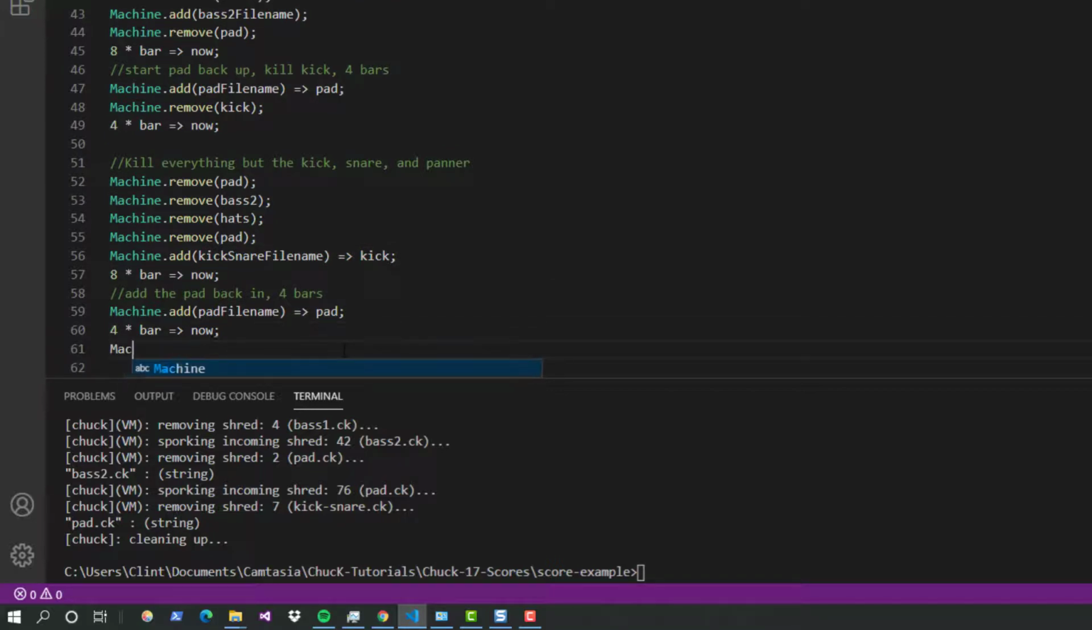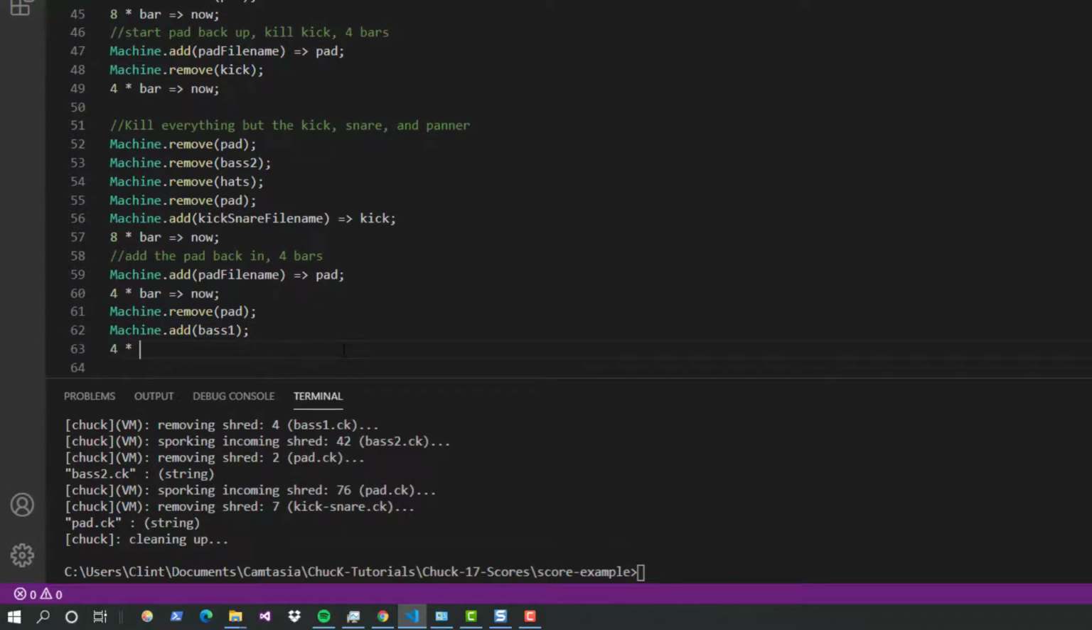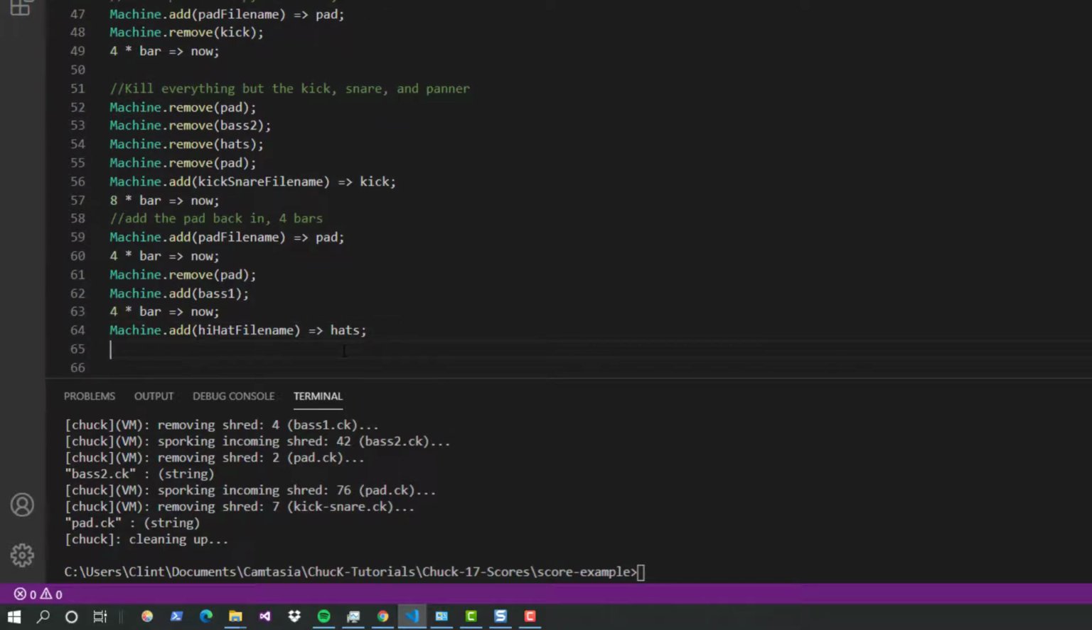And then I'm going to remove the pad and add base one. Four bars of that. And then we'll add in the hi-hats. Okay. And we'll do eight bars of that.